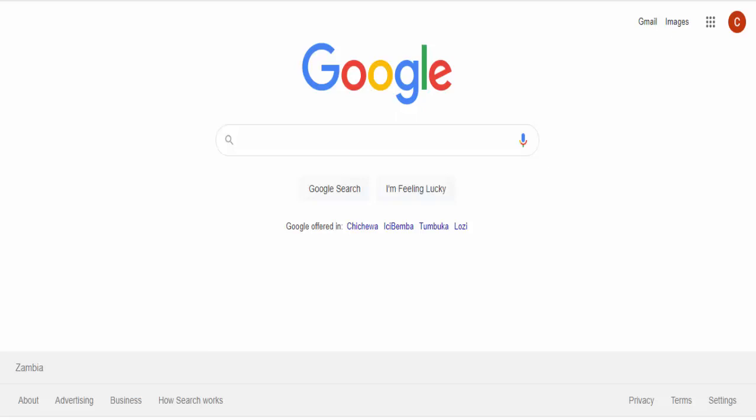How to effectively search the web using Google search engine.